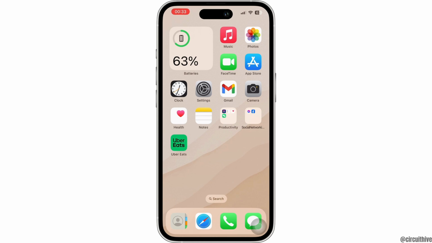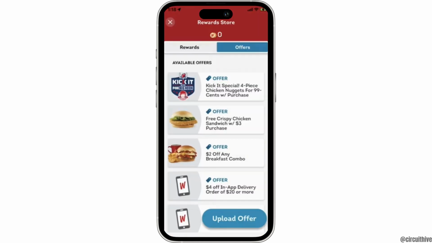Firstly, open up your Wendy's application and make sure you are logged into your account. Here, as you can see, there are a lot of offers. You can simply choose any one of them, or you can simply order the food that you want.